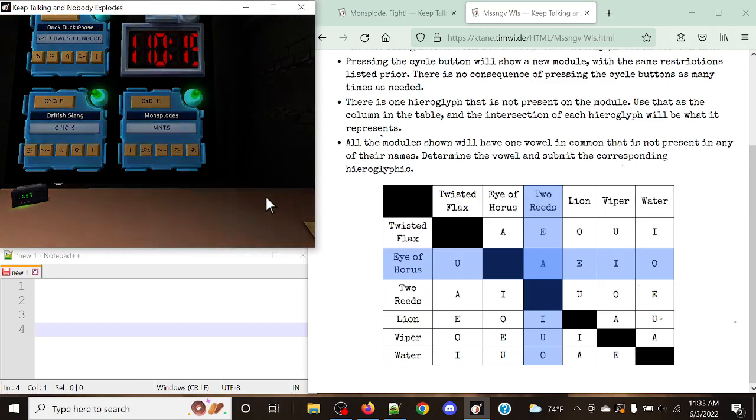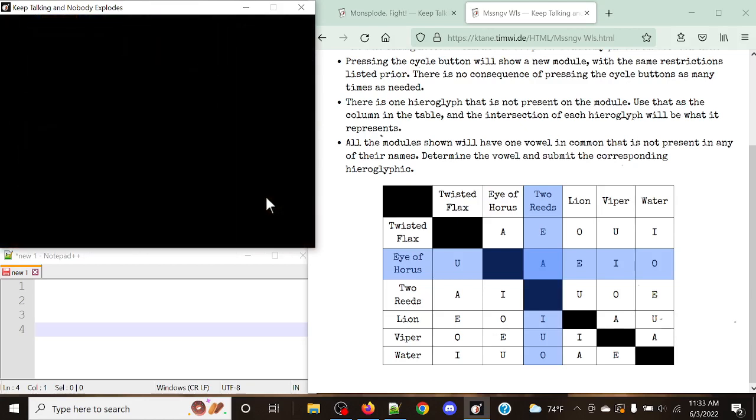And yes, that is my soundboard colliding with the actual solved sound of the module.